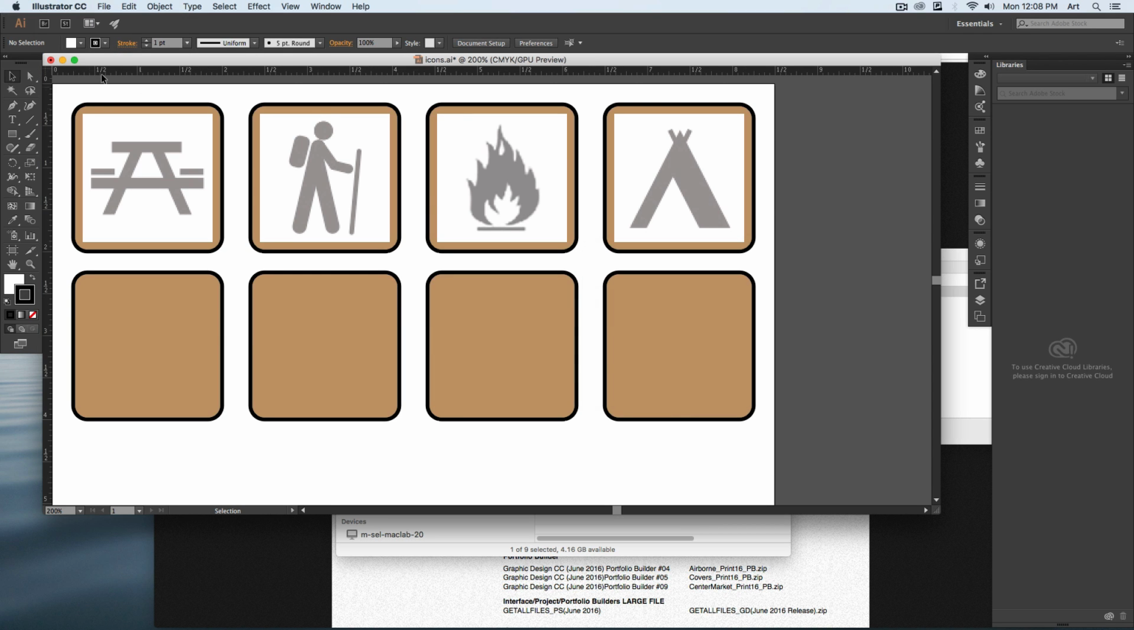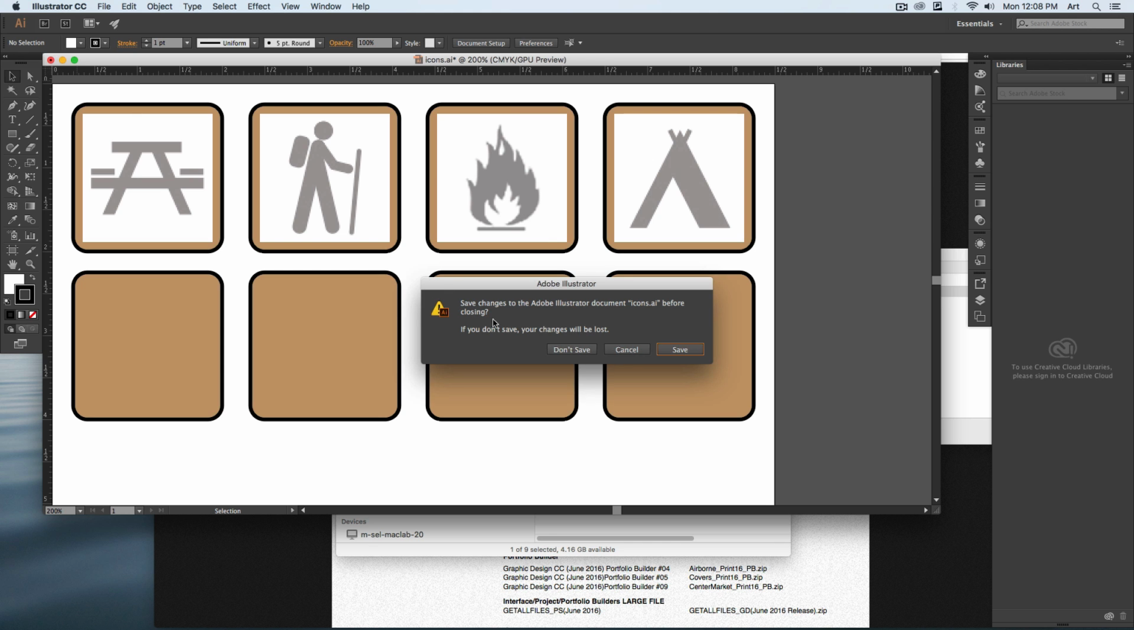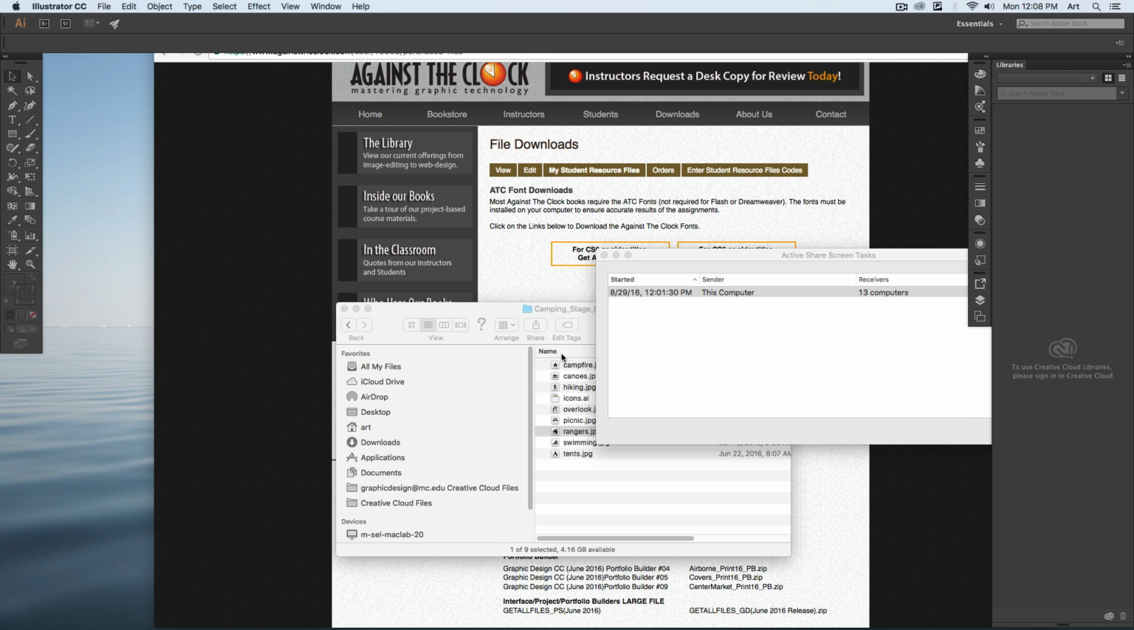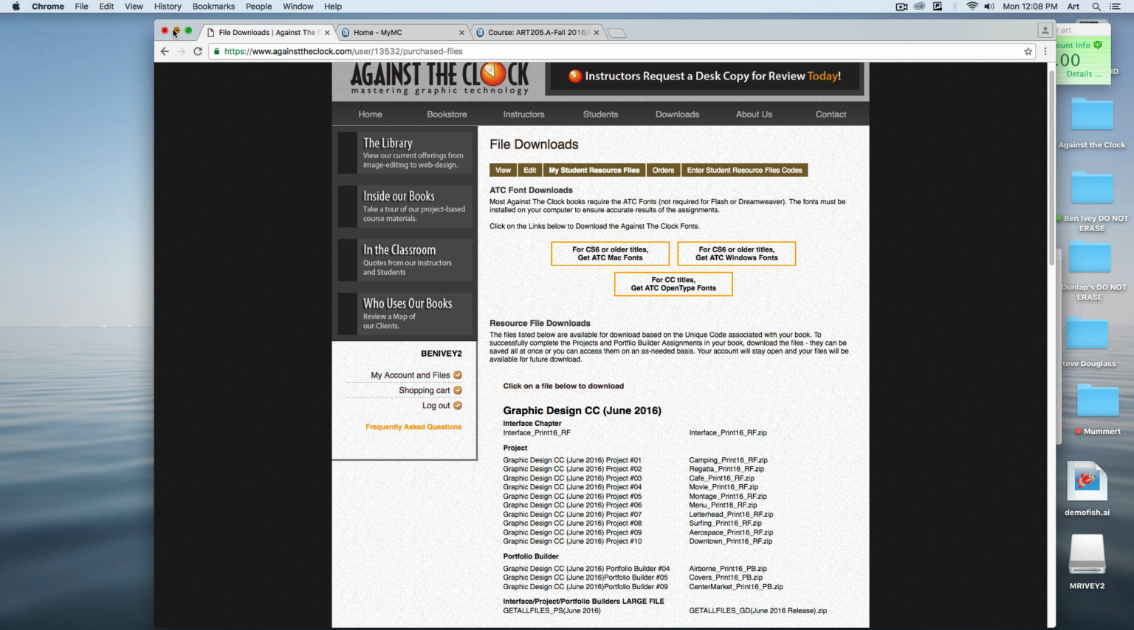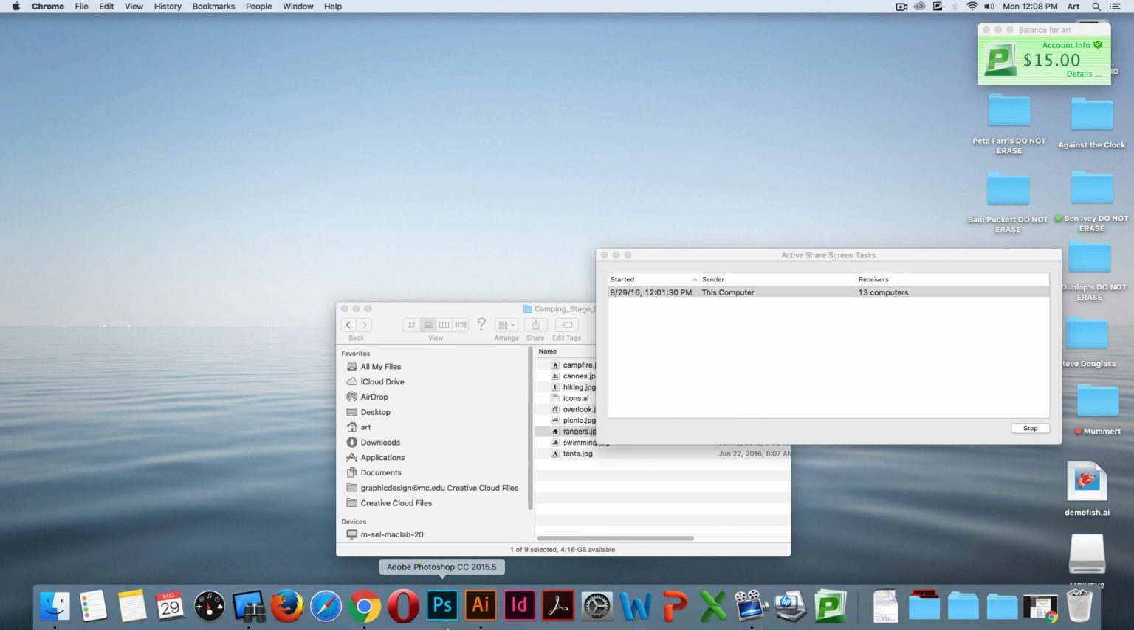We'll start at the beginning, and I won't save that. When you fire up Illustrator, you can go down to your dock, and this is the icon we're looking for. It's orange. It says .ai, and we're using version 2015.3.